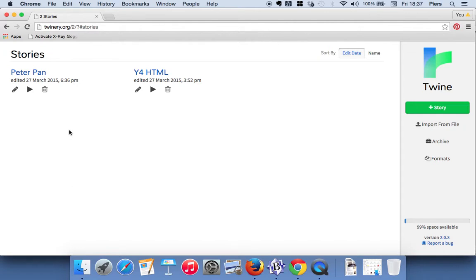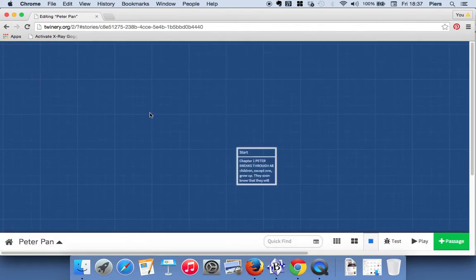Okay, so this is the stories section of Twine again, and we've got our Year 4 HTML from last time. What we wanted to have a look at today is how you structure a story. We've got Peter Pan, or the text from the beginning of Peter Pan here. It's already loaded. You can see by the big box we've set up the start.